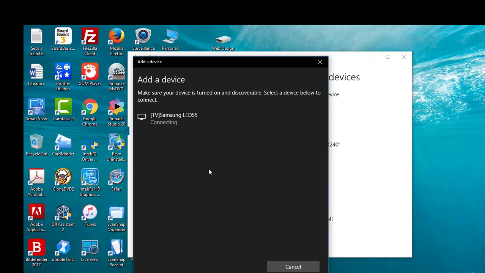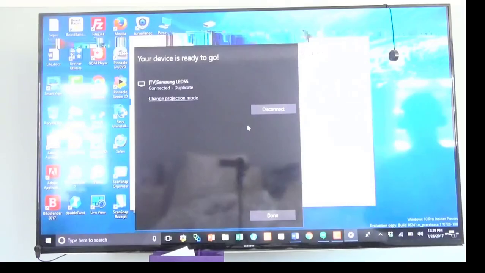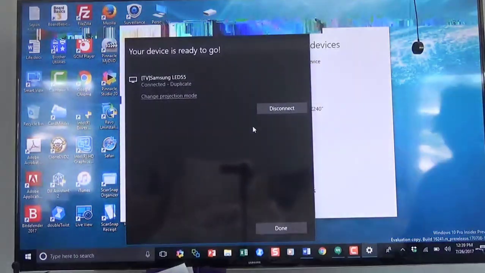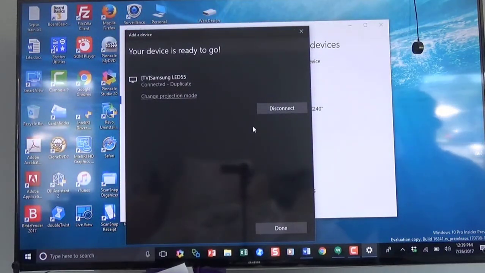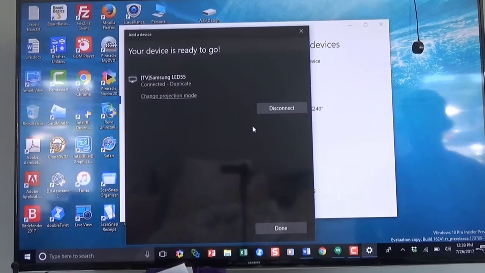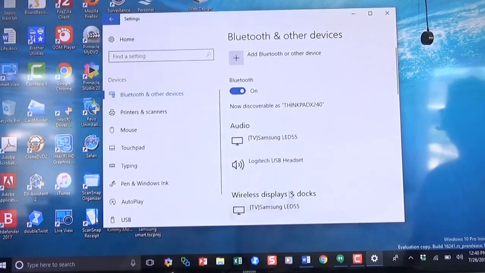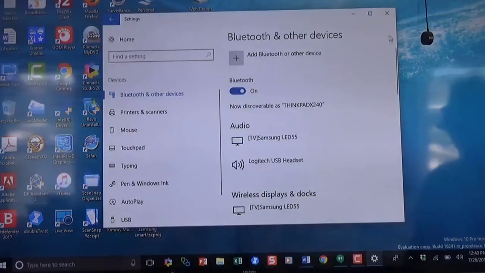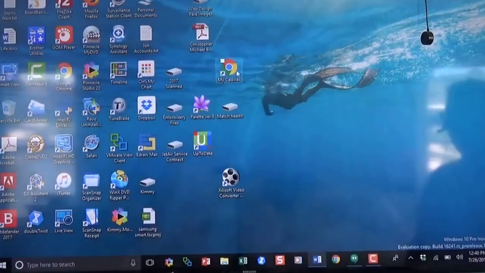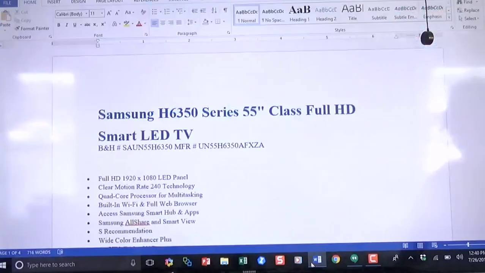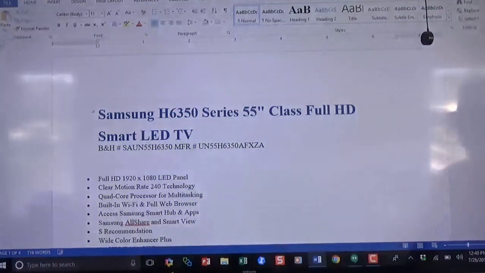Okay, and follow any commands it asks you to do. And what you'll see now is the laptop and the TV will now share the same screen. And you can go ahead and hit done. Okay, and you can close this out. And now you can navigate just as you would any other screen from a far distance.